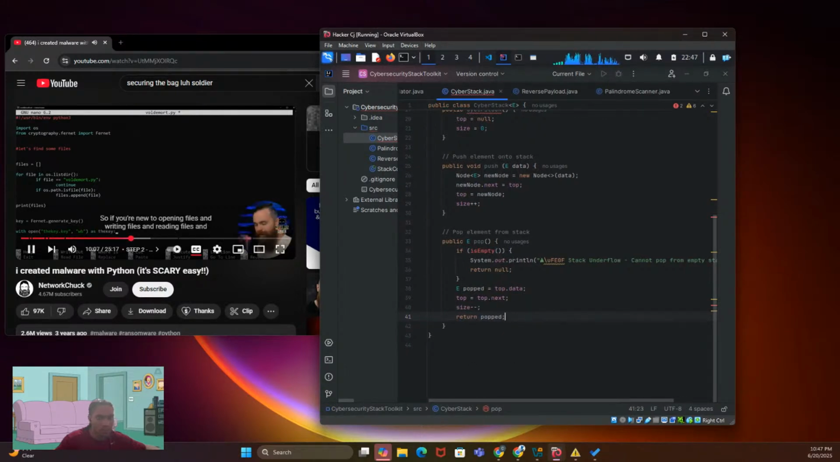So if you're new to opening files and writing files and reading files in Python, what's happening here is we're using the open function to create or simply open a file called the key.key. We're going to open it in a specific mode, which is write mode, and we're going to refer to it right now in our function as the key. Let's try it out real quick.